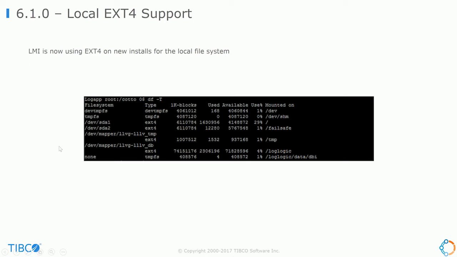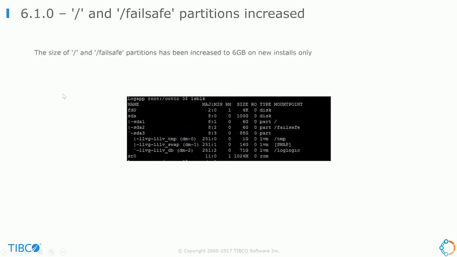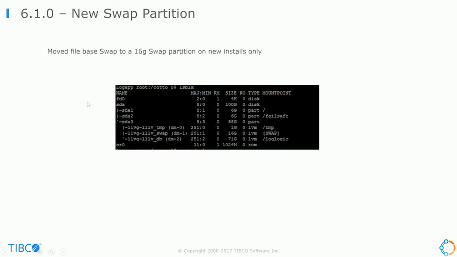LMI is now using ext4 on all new installs for the local file system. The size of the slash and failsafe partitions have been increased to 6 gigs on new installs only. We've moved from the file-based swap to a new 16 gig swap partition for new installs only.